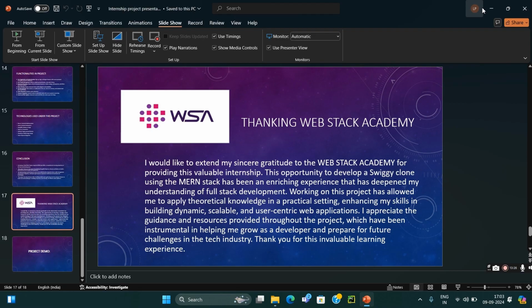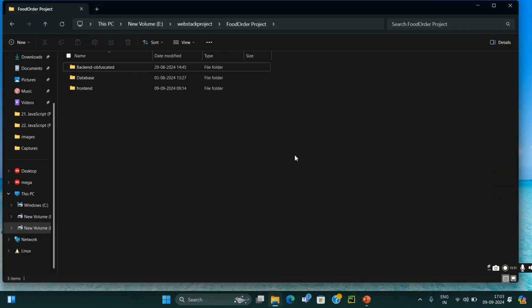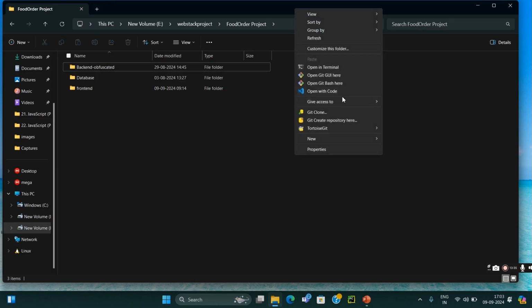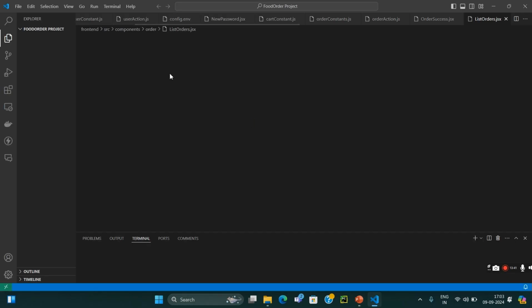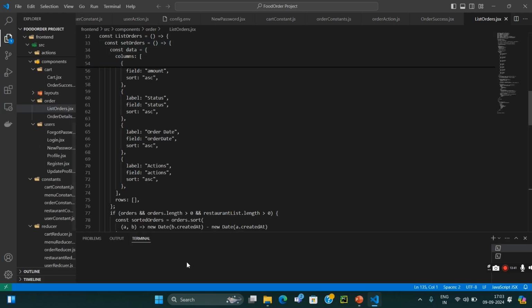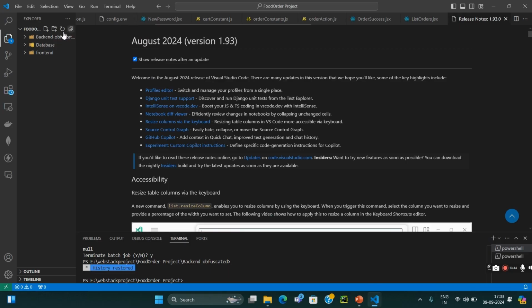Okay, now let's see the demo for my project. Let me start my project. Wait for a minute. I will show you all the functionalities that I have in this project. Firstly, here we have three folders under our project: backend, database, and frontend.